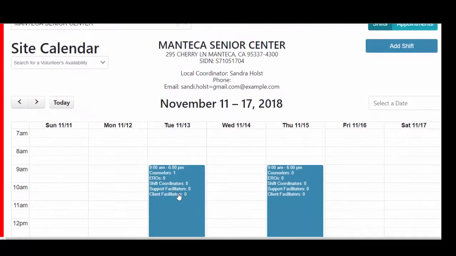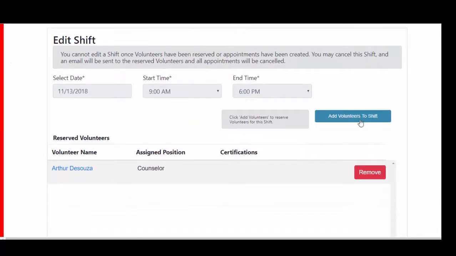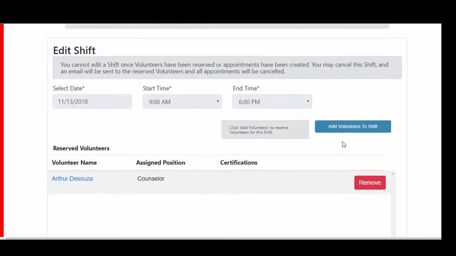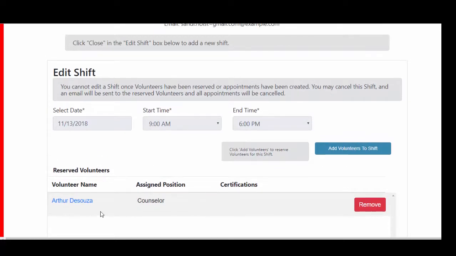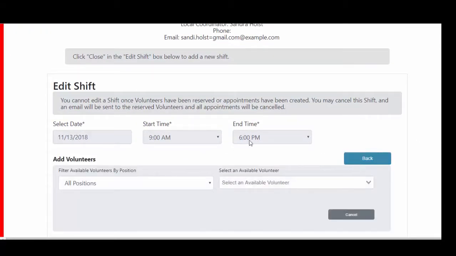If she clicks inside one of these shifts, she can then see that she'll have the ability to add volunteers to the shift. And in this case, we already have one volunteer that's been assigned to the shift, Arthur D'Souza. To add additional volunteers to the shift for November 13th from 9 to 6, she can go ahead and click Add Volunteers to the Shift.